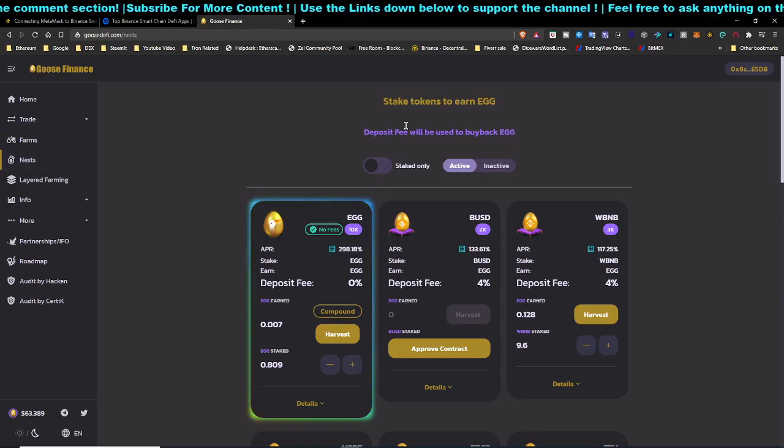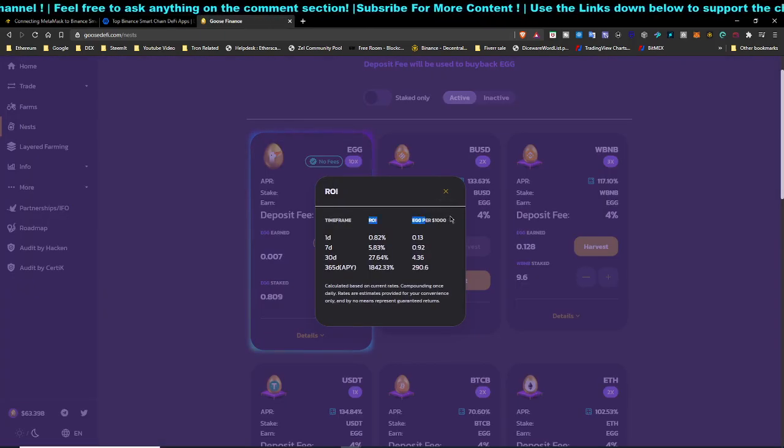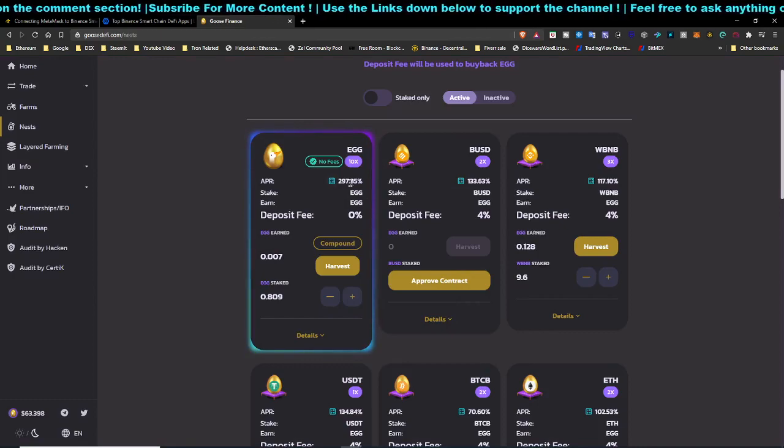So how does it work? It's very simple. If you have X, the deposit fee is 0%, so you can just approve your contract and deposit some X in, and from there you will generate X over time. The percentage is 297%, and this is fluctuating. So let's say if you have $1,000 worth of X, you are generating almost 0.13X, and so on and so forth. So this amount is not fixed.